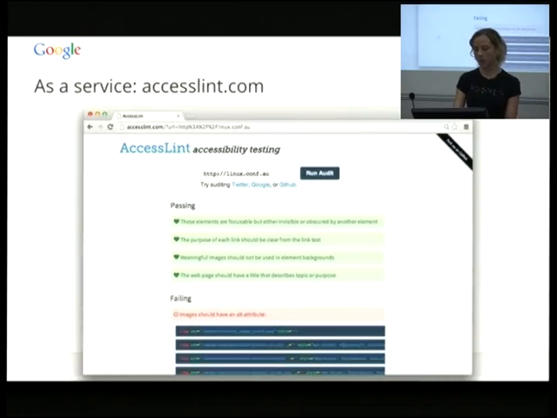You can also, if you want to just try it out, use it as a service at accesslint.com. This is me running accesslint.com on the linux.conf.au website. There's a bunch of things that it's good at, and then if you scroll down the page, there's quite a few things that it's failing as well.